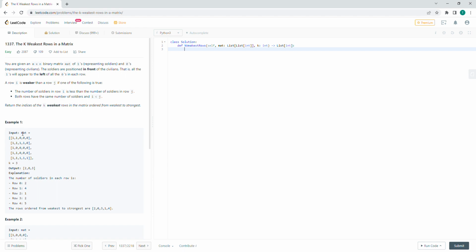Alright, so we're given this matrix here, and we're given k, an integer defining the number of weakest rows whose indices we return. So we want to find 3 of the weakest rows in the following order. We find that rows number 2, 0, and 3 are the weakest, going from weakest to strongest. So how is that possible?